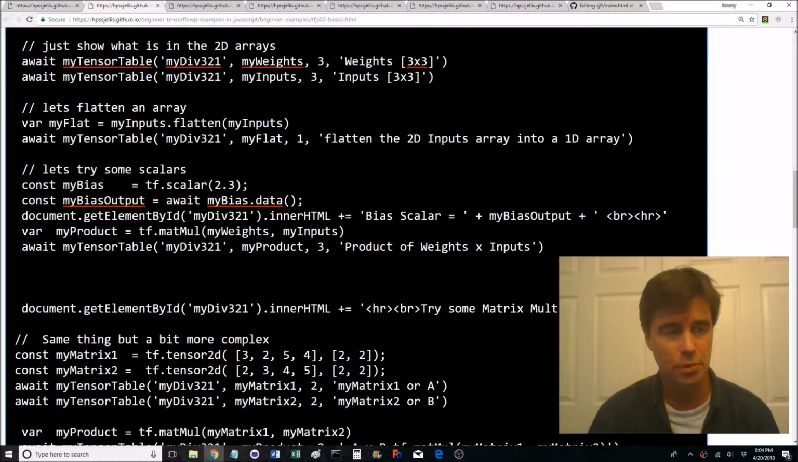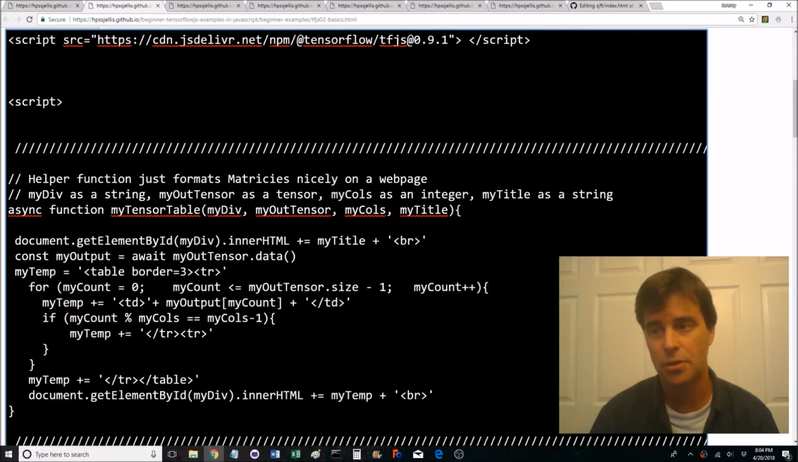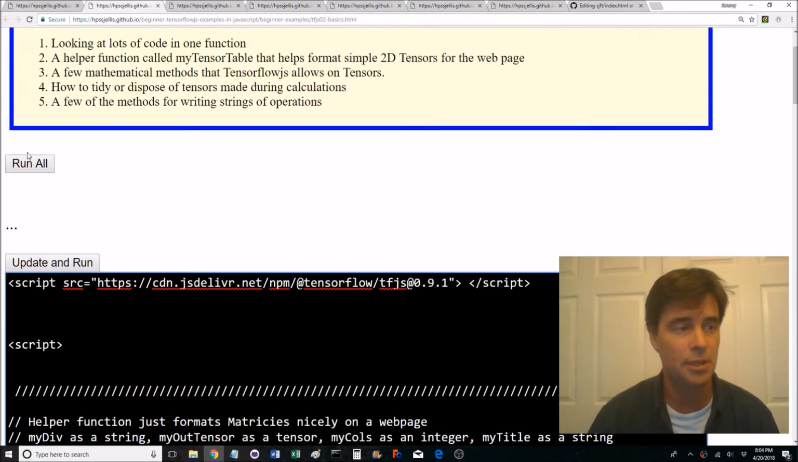So it's just outputting some information. Here we have mapmul. So it's matrices, multiplication of weights and inputs, and it is printing it to the screen. Probably a good time to run this program. Remember, there's a lot of code in the one button.